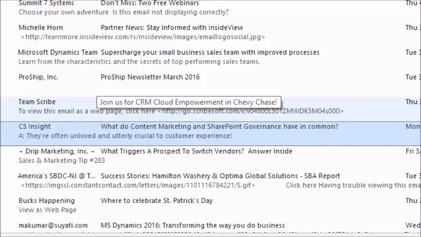You might not think too much about the pre-header text in your email line, but you're able to control it, and this is sometimes the difference between winning and losing in the email marketing game. What triggers a prospect to switch vendors? The answer is inside. This is sales and marketing tip number 283. That's more attractive to me than, say, this hyperlink up here. I don't need to know what the hyperlink is. So let me go back and toggle.